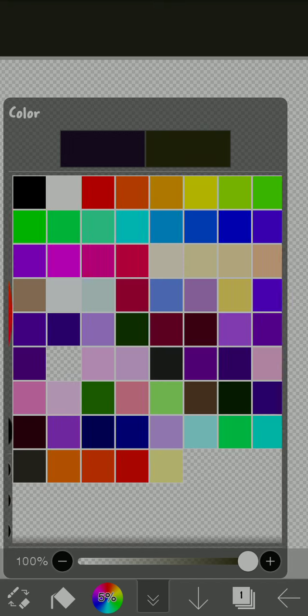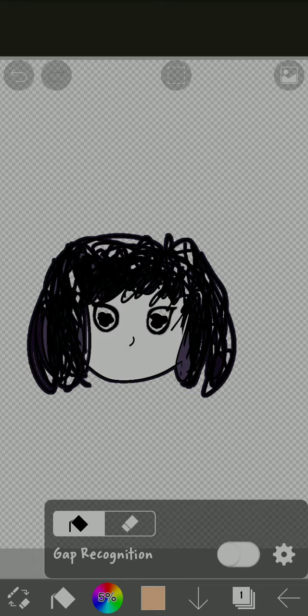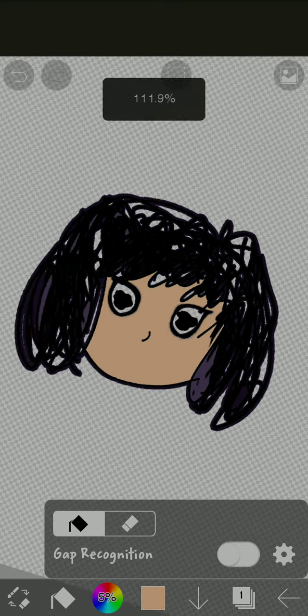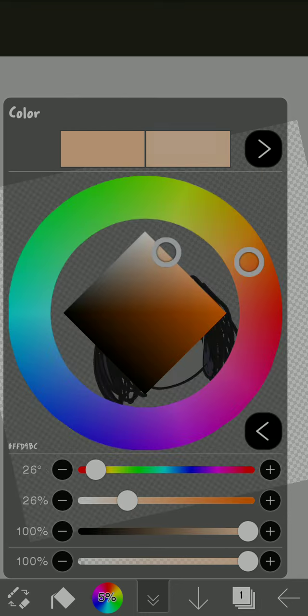Okay, wait. Where's my skin tone? Oh, yeah, that's my skin tone. My skin tone's kind of like this or this. It really depends on the lighting. I think it's kind of like this. Or maybe it's darker. I have no idea. I should really lower the opacity. Wait, why are my pieces being lighter?